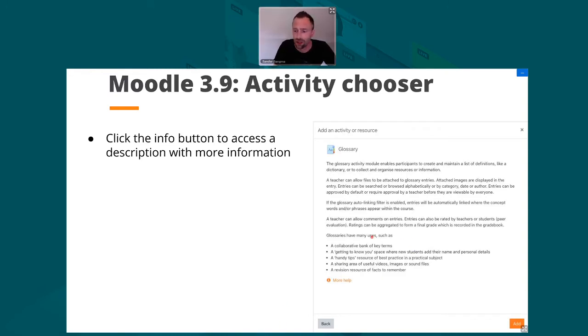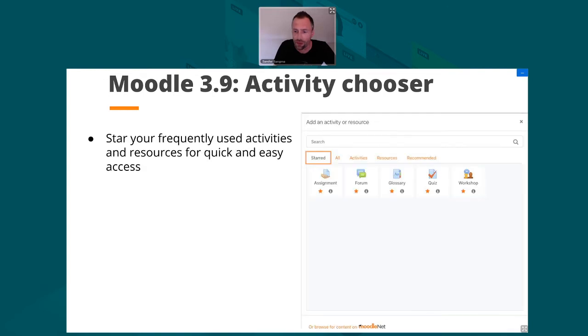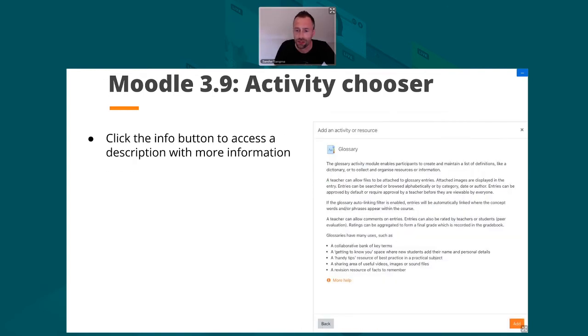Also, let me just go back one slide. When you click on the little eye here, it shows up a separate pane where you've got all the information that describes what you can do with that particular activity or resource. And this text is also searched when you use the search functionality in the activity chooser. So it helps you pick up those activities and resources that might be suitable for what you're looking for.